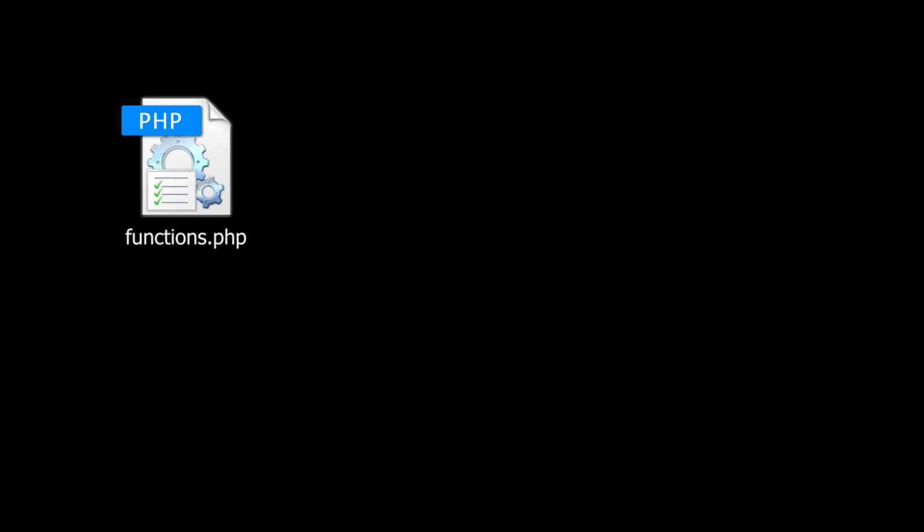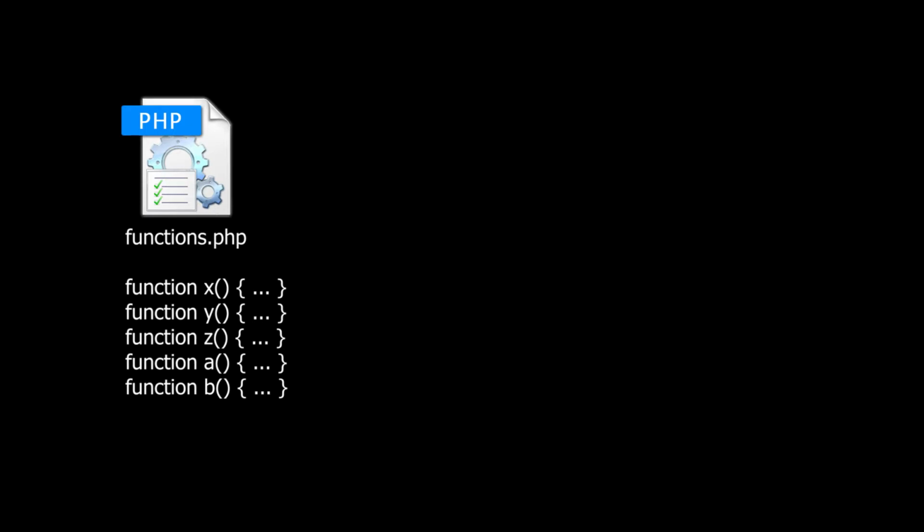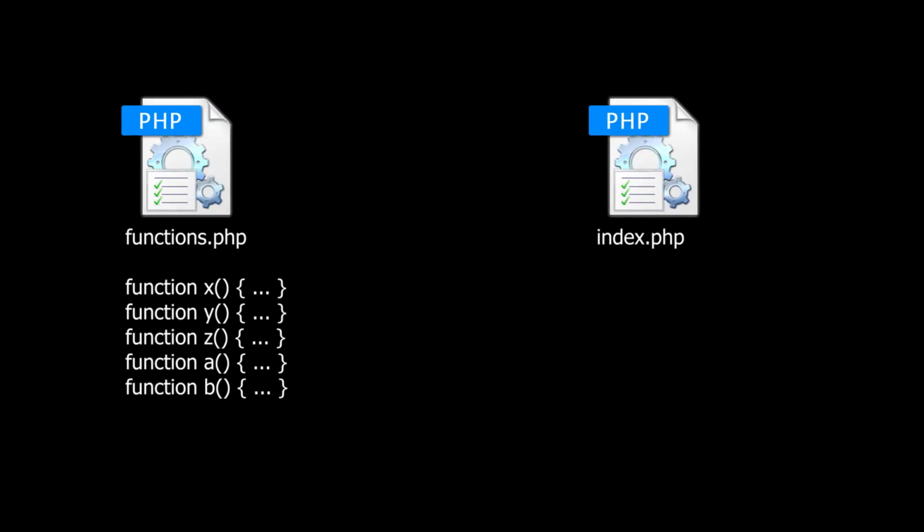To me personally, I like to create a separate file for my functions. So what I do is I create a new file and, for example, I call it functions.php. And then inside of that file, I create all of the functions that I need. And then I will reference that file in my index.php and then I will call the functions. That way, it's much easier for me to find where my functions are located.